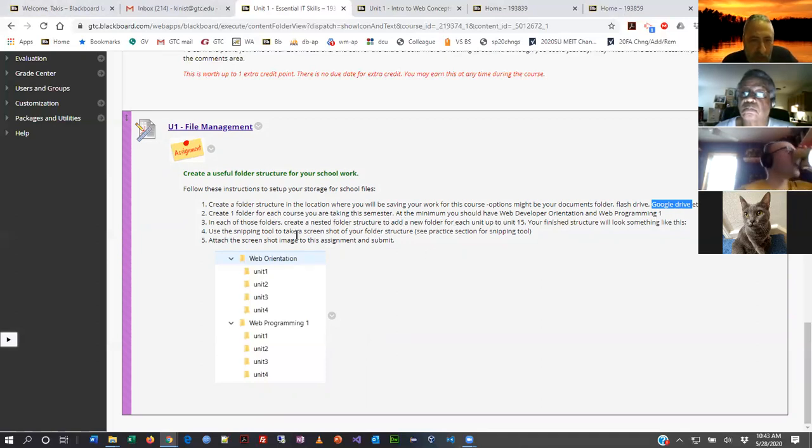In each of those folders, create a nested folder structure to add a new folder for each unit up to Unit 15. Your finished structure will look something like this. So here's my example. Now when we use the word nested, and this is kind of computer speak, nesting means that we're placing one thing inside of another. So in other words, Unit 1, 2, 3, 4, the ones that I have here for web orientation, are nested inside the web orientation folder. And really, we're forming a hierarchy, but whenever you hear that term, that's what we're referring to.